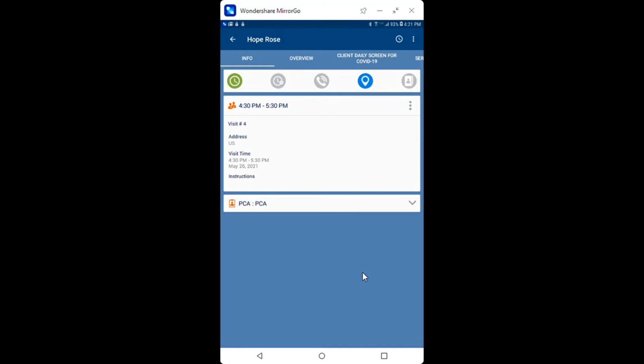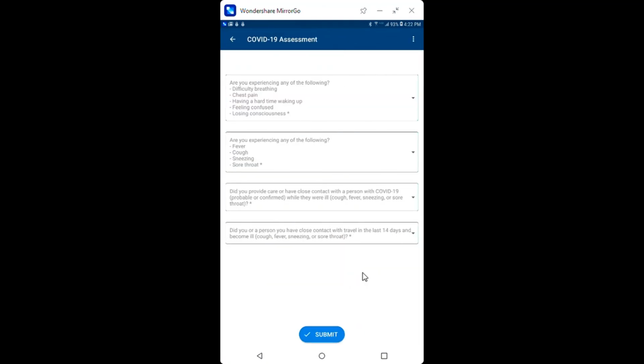You'll be able to see the client's address, you'll be able to see the time of your visit, and any special instructions that there might be for this visit. In order to start your visit, you're going to click on the green clock in the upper left-hand corner. And the first thing that's going to happen is you're going to see your COVID questions.